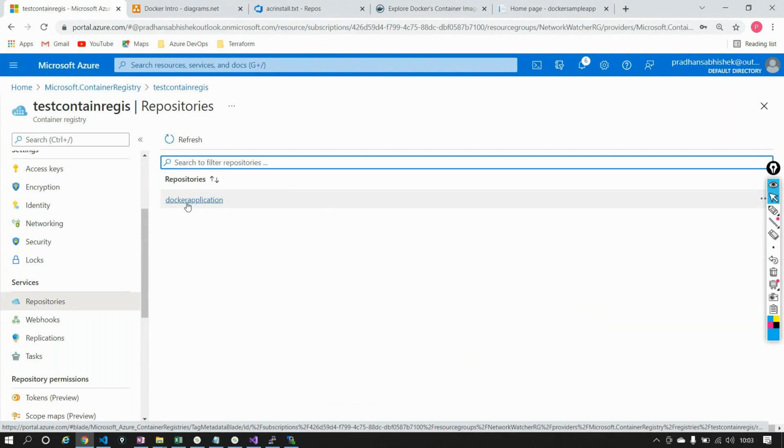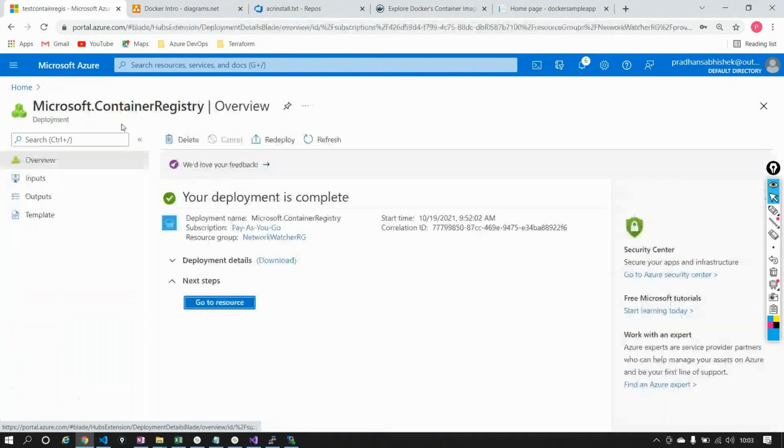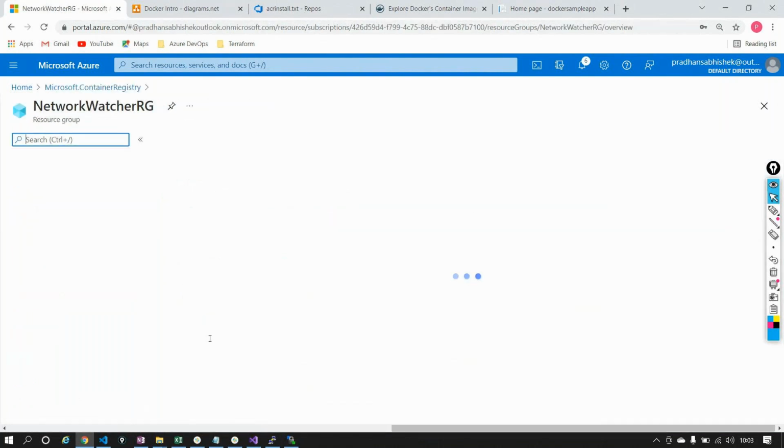The simple question is, where can I deploy this image as a container? Answer: yes, Kubernetes. That's an advanced concept. Let's come down to that in a while. But for now, let's go into the resource group where I created this. I created it in network watcher RG.